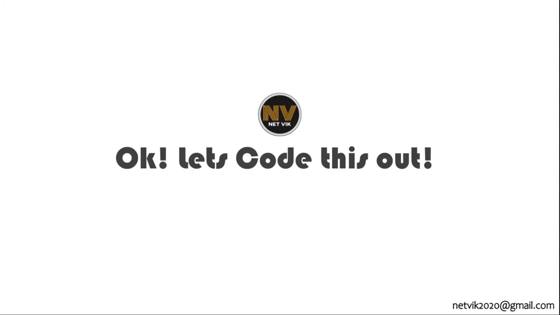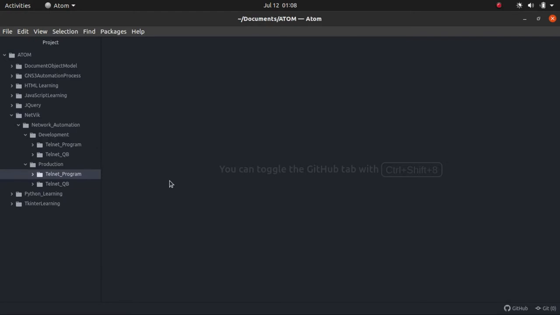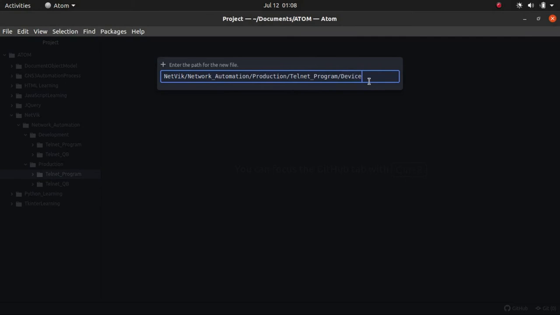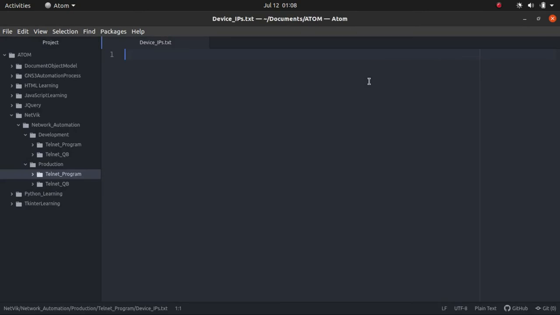Okay, I think we have had enough build-up to our program. Let's code this out. Okay guys, as we discussed already, let's first create a file, device_ips.txt. In this file, let's add all our device IPs, 192.168.122.20 and then 192.168.122.30. Let's save this file.